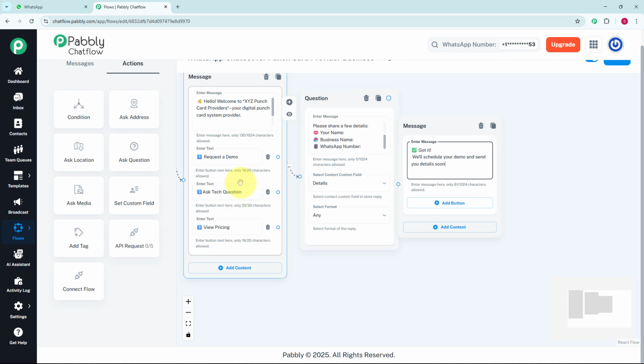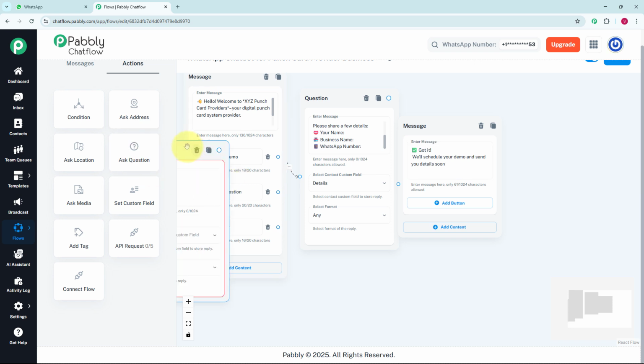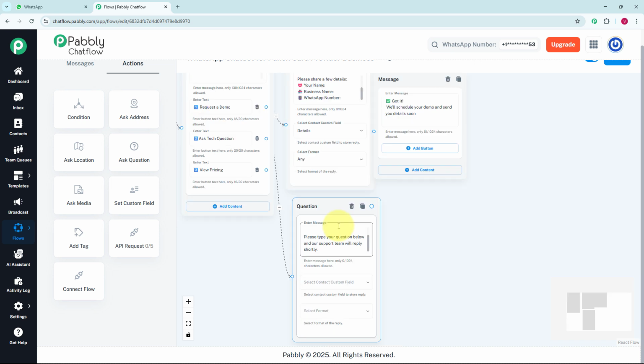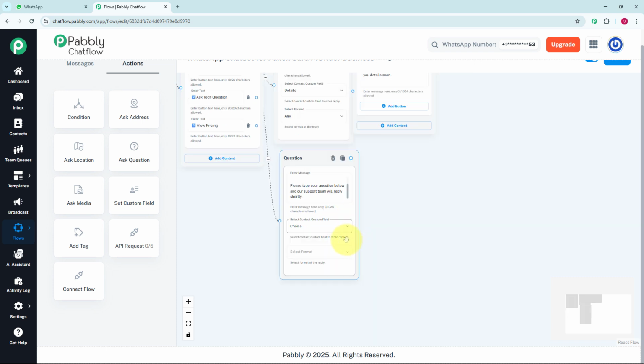Now let's enhance our ask tech question button. So for asking a question, I have already told you that we have to select ask question. So just select it and enter the question you want to ask your customer. Here you can see I have entered a message for my customer that they can ask a tech question from me. Now let's select contact custom field here, and the format I am going to select is any.